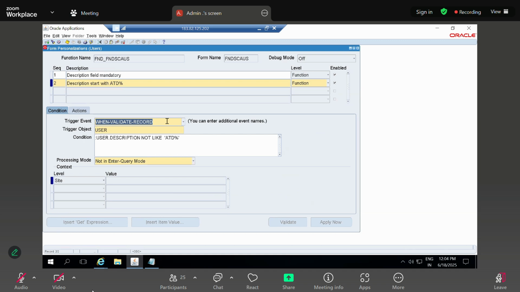Trigger event when valid record. Trigger object, nothing but a block name, user.